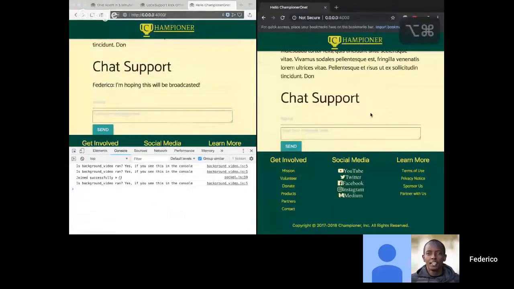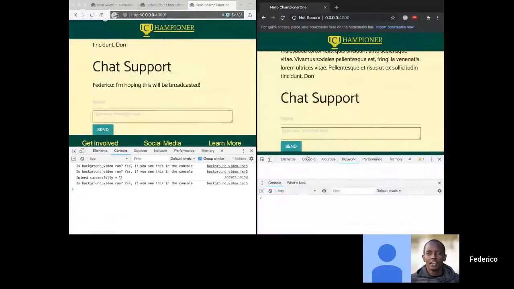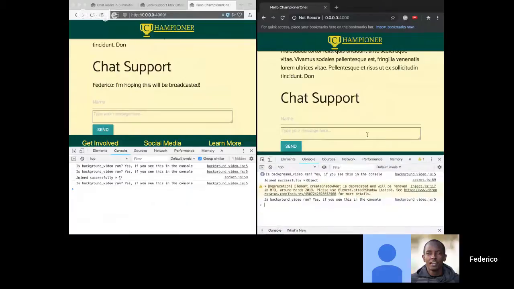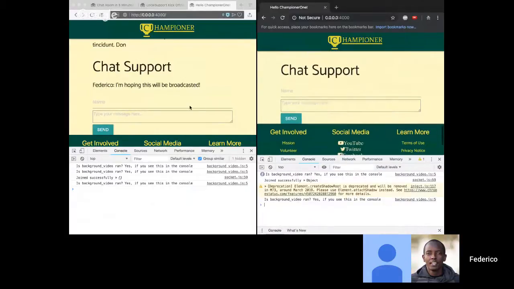Okay, I guess I could do this too. You can say, "Hey, Federico, heard you loud and clear." No, actually, not really, because this doesn't have a get request for the other messages that have already been sent. It's only real time. Like if the person's joined when you send the message, then they see it. If not, then they don't.